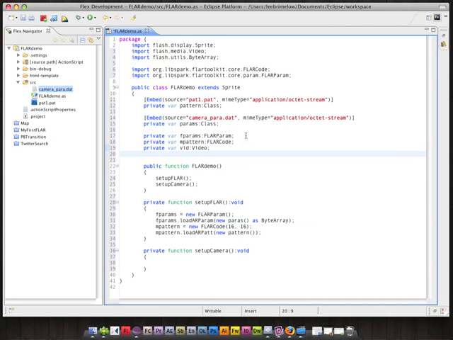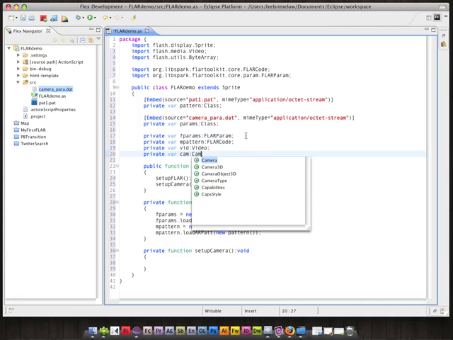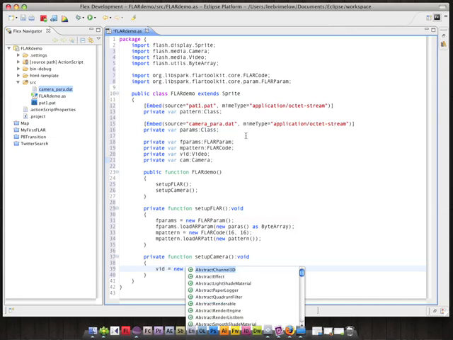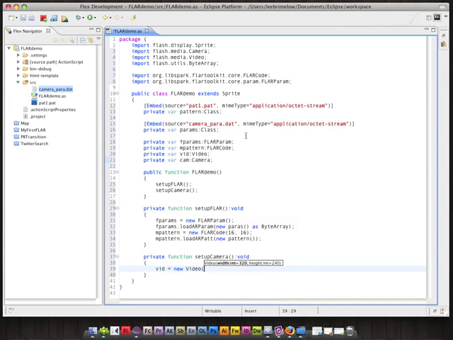And now we want to create a new instance of the camera class. I'm just going to call it cam. This is going to be an instance of the camera class. So now we can go down and start setting up our camera. So vid is equal to new video. Now for this, we're going to make the video 640 by 480.